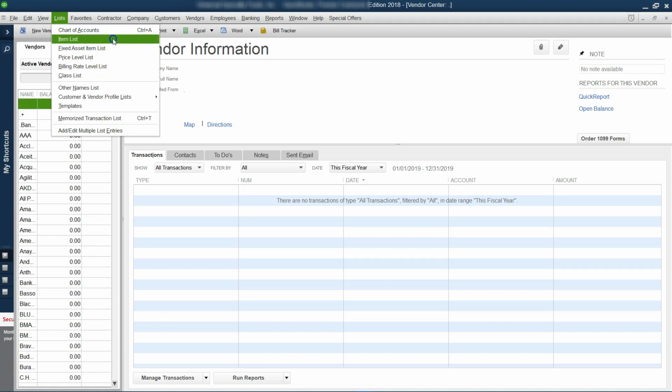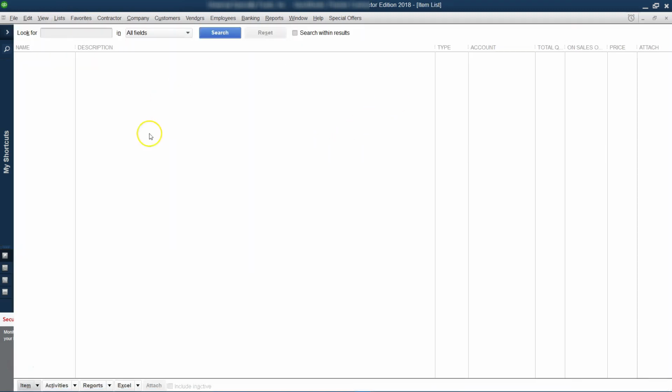So now I'm going to show you how to import the items list, because there should not be any items except for the default items. Oh, there isn't. No default items. Good. So it's blank. No items in QuickBooks. That's what I wanted, because I'm going to import from an Excel sheet. So I'm going to show you how to do that.